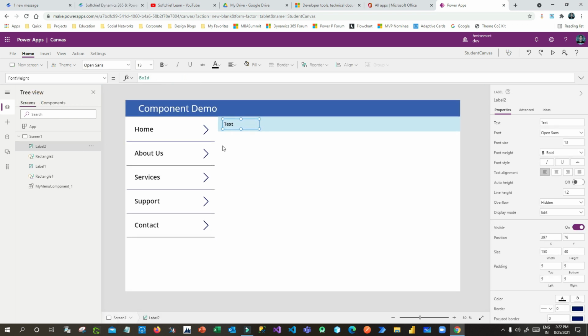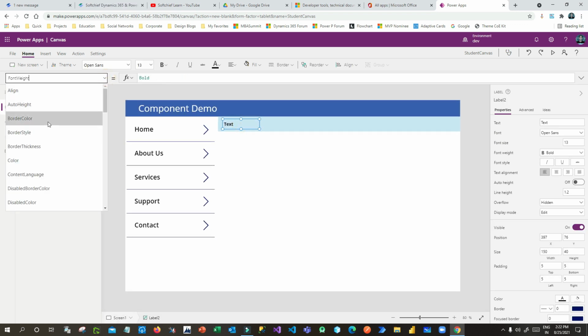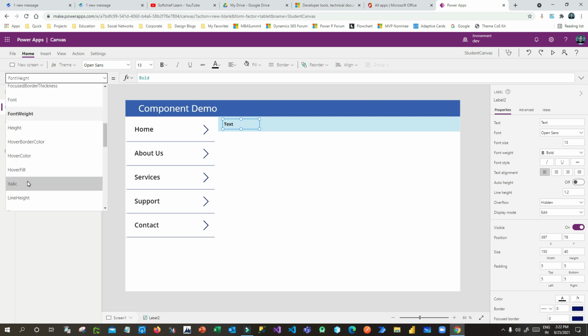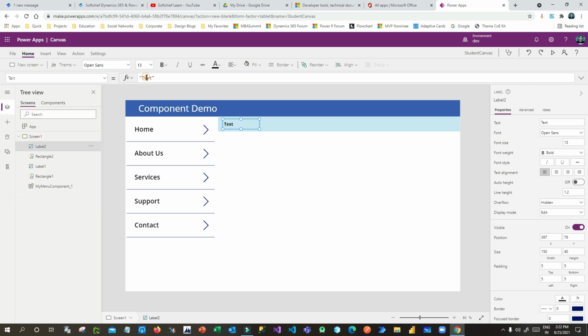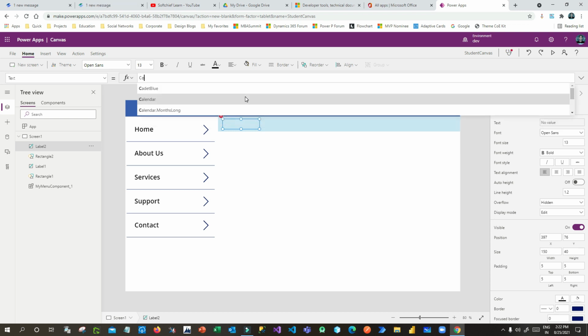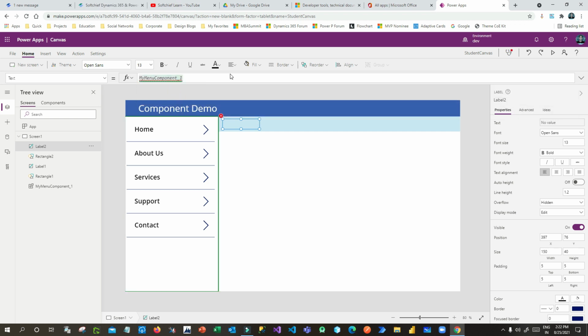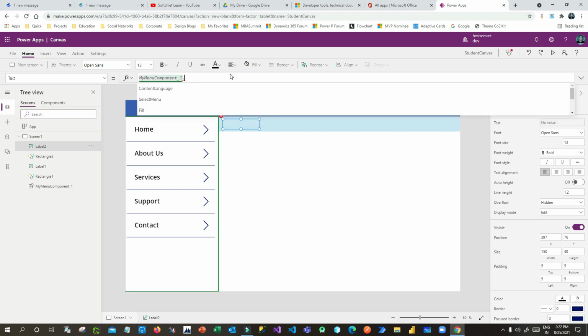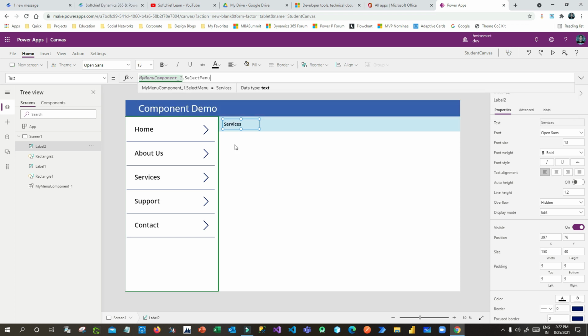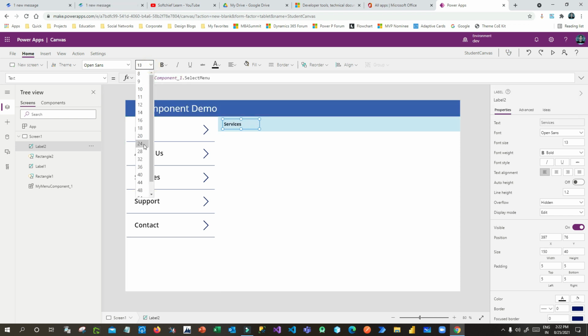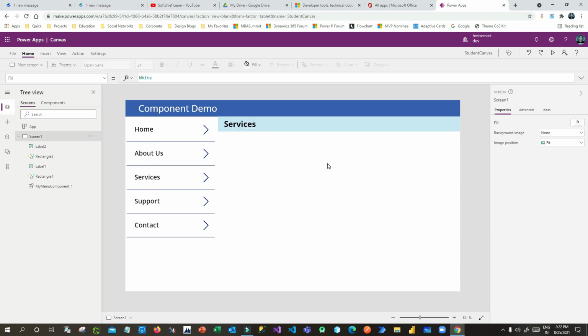So I can go to the screen, and this time I will go to the Text property of this label. So this is the Text property, and instead of static text I will assign MenuComponent1.OutputProperty. What is the output property? The output property name of this component is SelectMenu. Once you select, it will automatically display whatever menu item is selected. So let me test this.